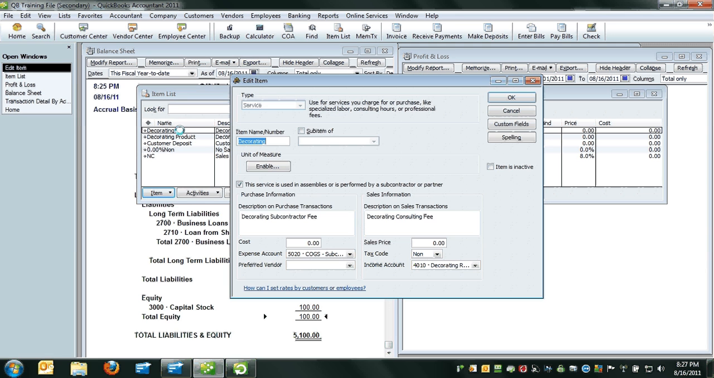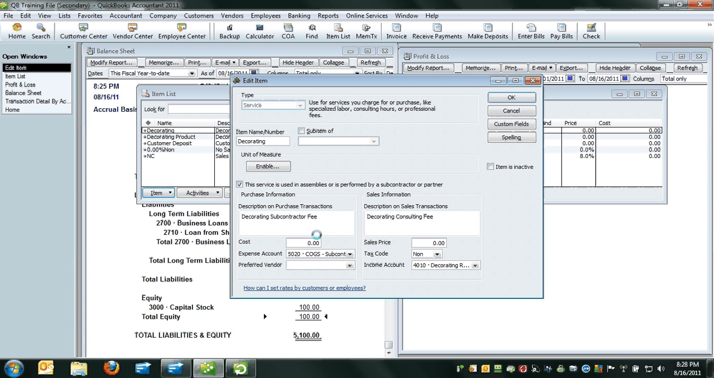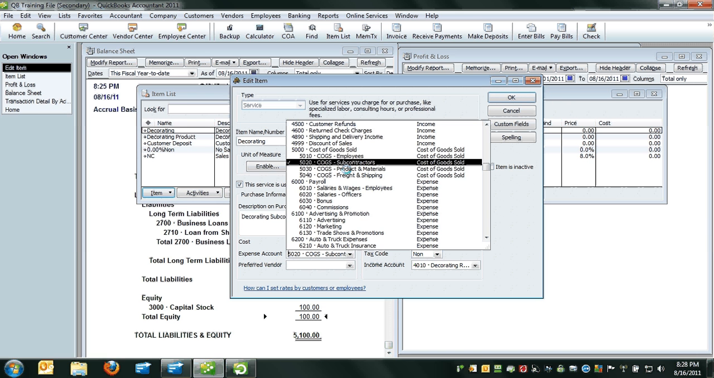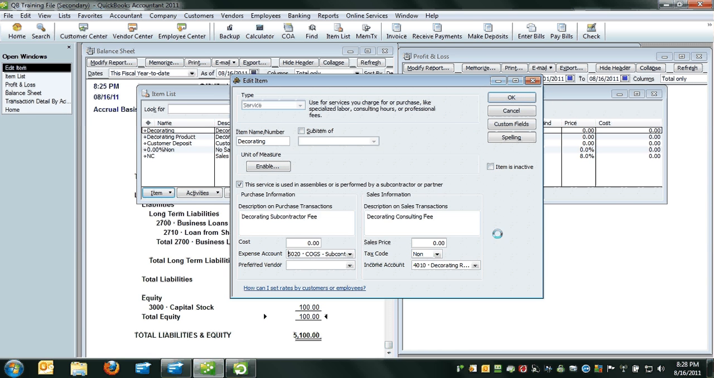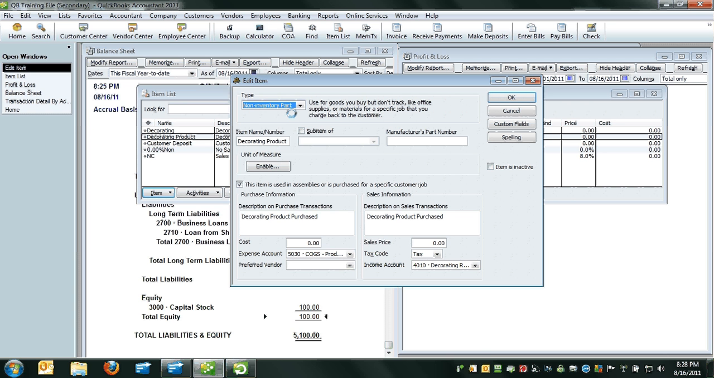The first one is a decorating item. It's a service type item. On the cost side, it points to cost of goods subcontractors. Obviously, if you had people doing consulting services that were employees, it would point to an employee's cost of goods. On the income side, it simply points to an income account called decorating revenue, and is a non-taxable item because it is a service.